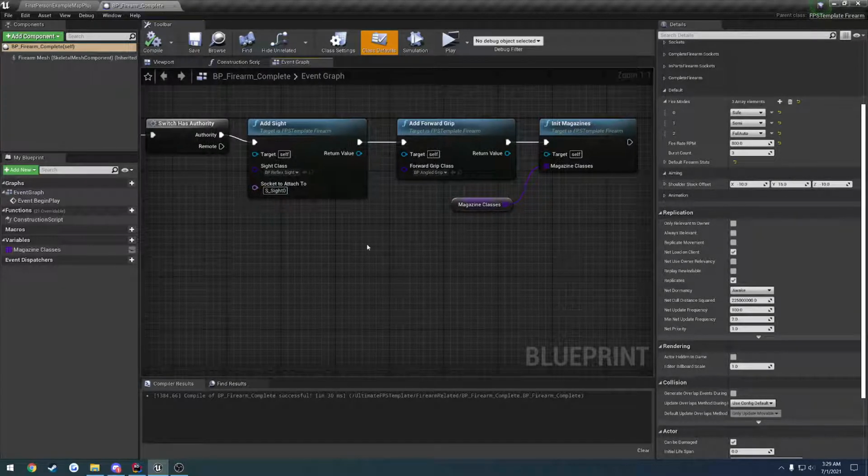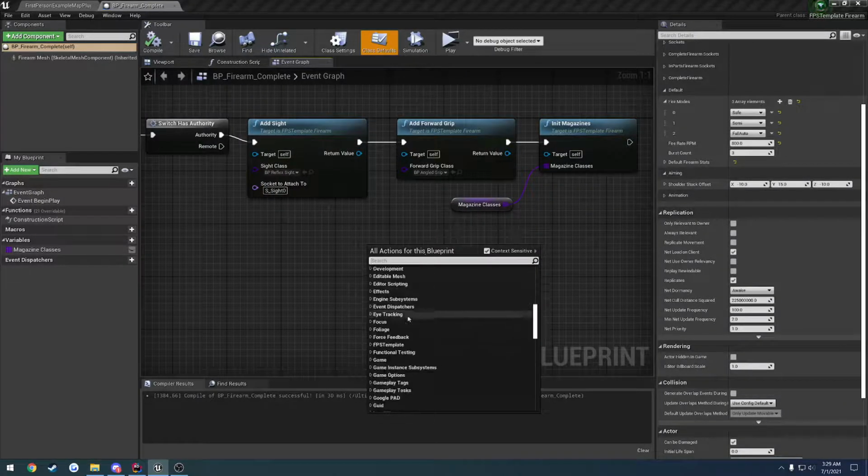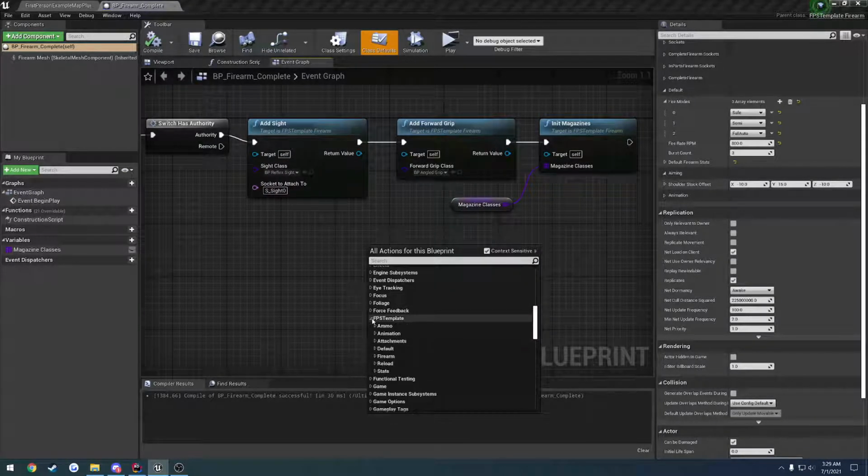I already went through animation. All of the functions are now stored based upon the class inside of FPS template.